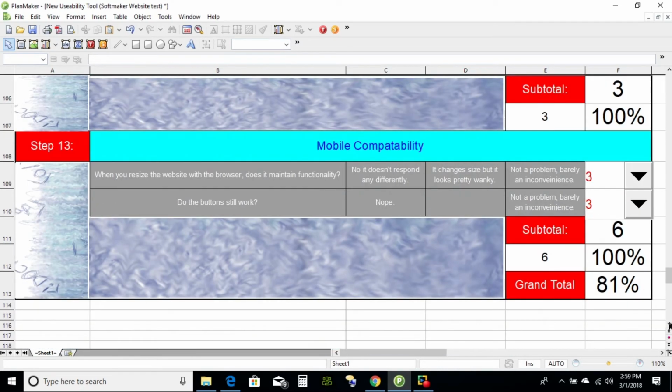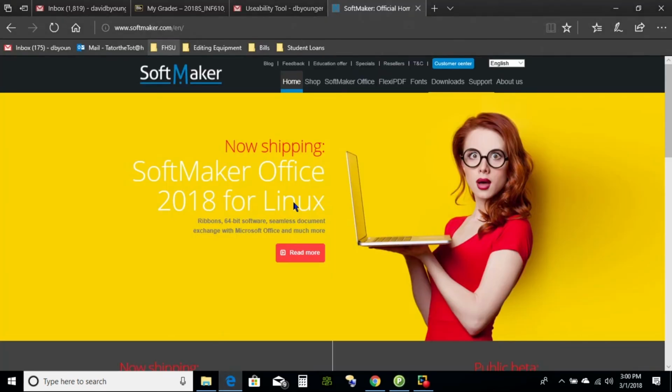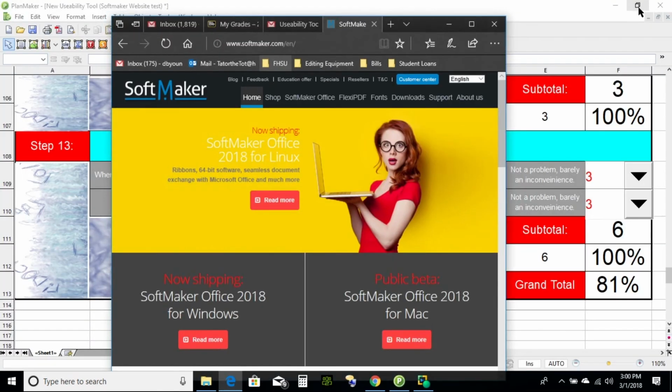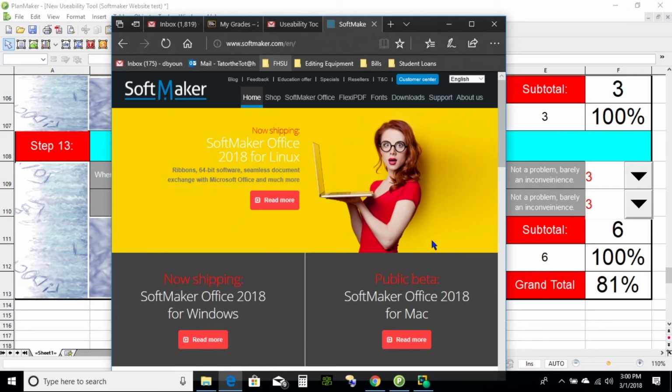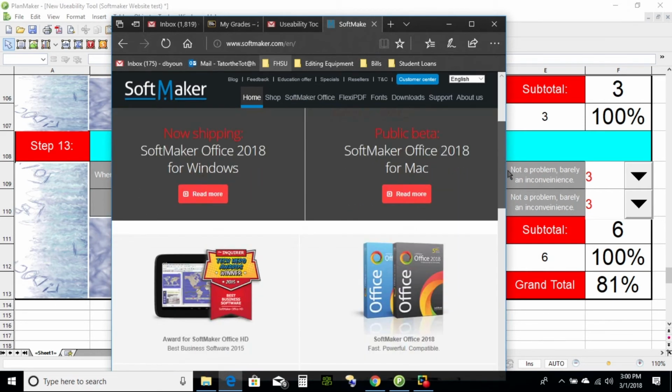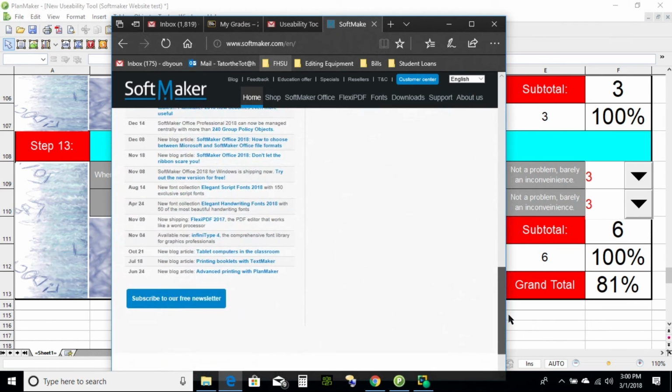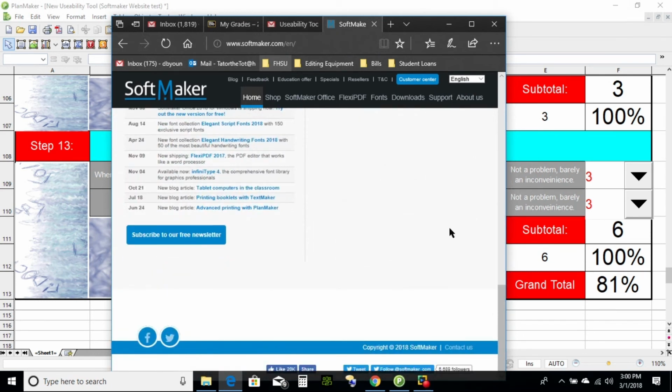Alright, let's scroll down some more to mobile compatibility. When you resize the website with the browser, does it maintain functionality? The choices are: it doesn't respond any differently, it changes size but looks pretty wanky, not a problem, barely an inconvenience. Okay, so we're going to go back to here, we're going to click this. Now this is about the size of a tablet, maybe a little off, but you can see it just looks a little bit smaller. They just did a pretty decent job here. I don't see anything going anywhere.